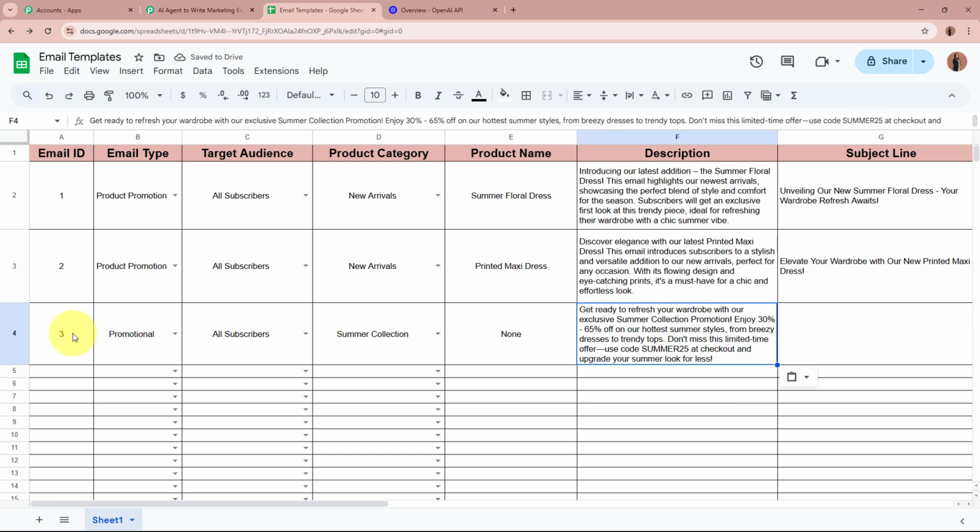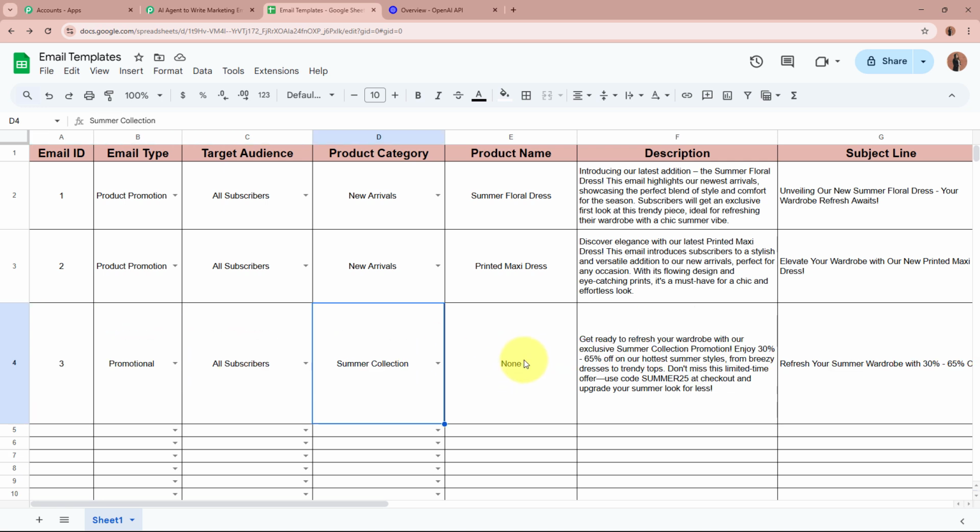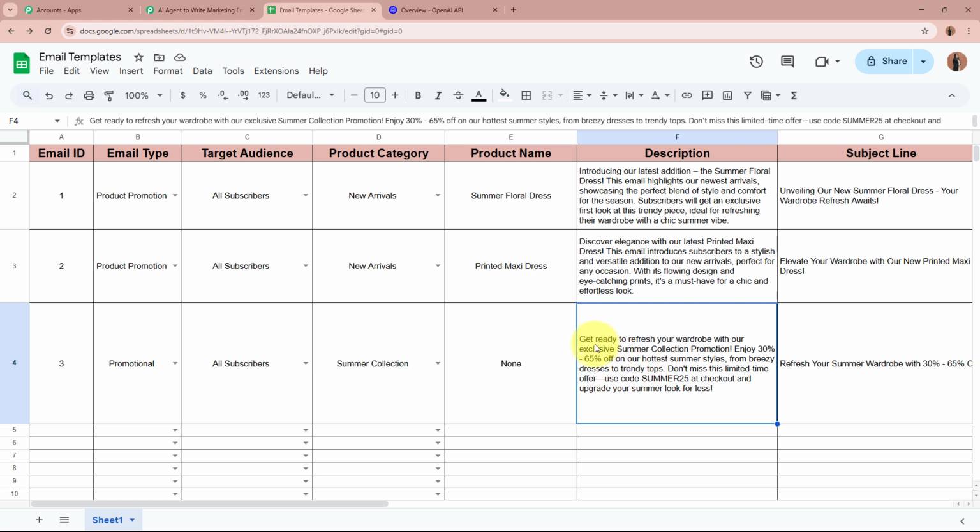As you can see right over here, I've filled in all the required details. The third category is right over here. The email type is promotional, for all subscribers, summer collection, none. And over here, this is the description in which I mentioned 30 to 65% off. And this is the code, SUMMER25, right here.